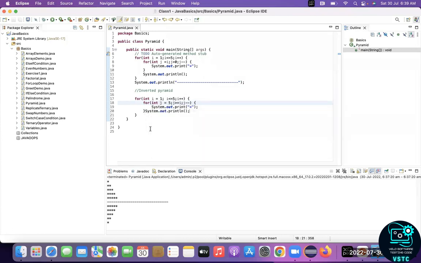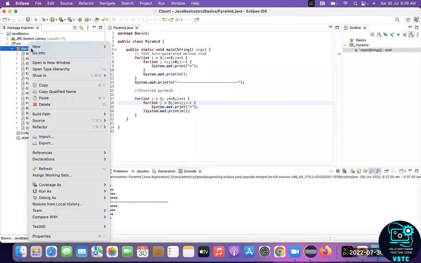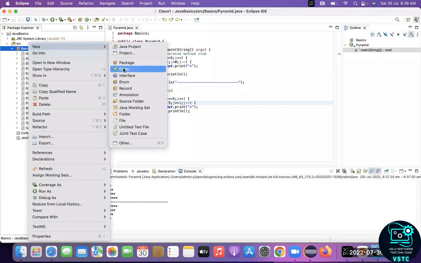Is it clear? Yeah. Okay. All of you, is it clear? Inverted pyramid? Yes. Okay. So the switch case, were you able to try that one, or should I write it? Okay, I'll write that program as well.